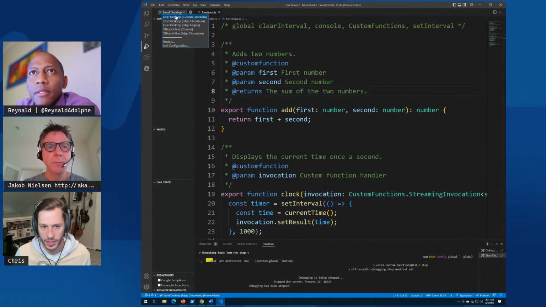And the sleight of hand I'm going to do here is whenever you're debugging custom functions, you'll want to select the custom functions runtime unless you prepare this ahead of time to use what we call the shared runtime. I'm not going to go into that today, but it's something that you can do if you're interested in not having to switch between the different runtimes if you've got an add-in that's doing task pane stuff and functions.